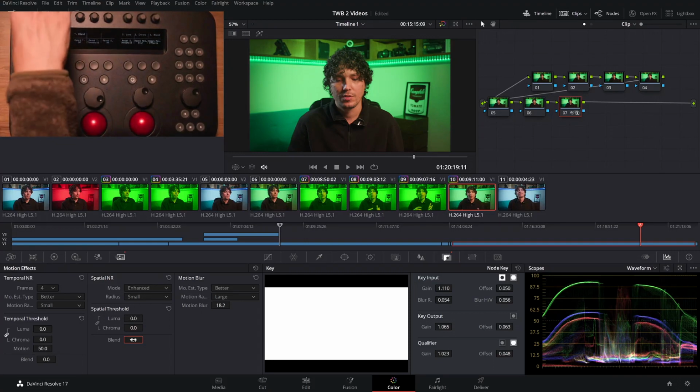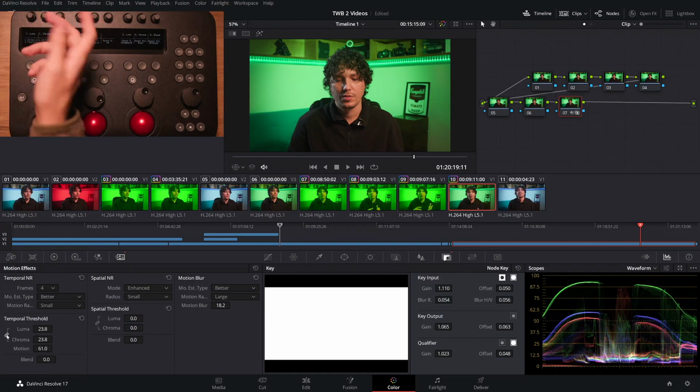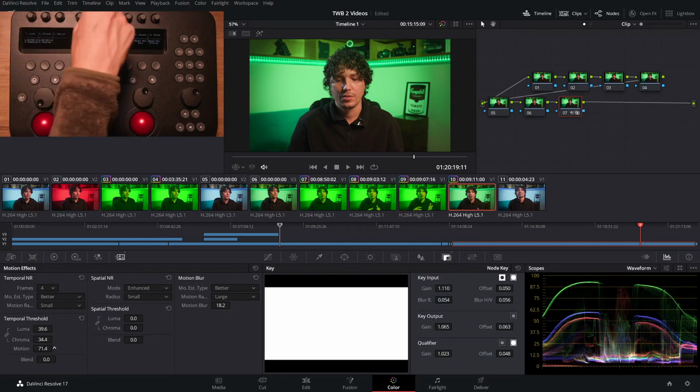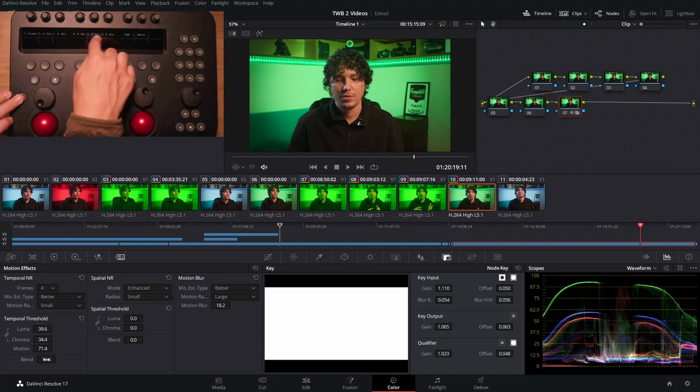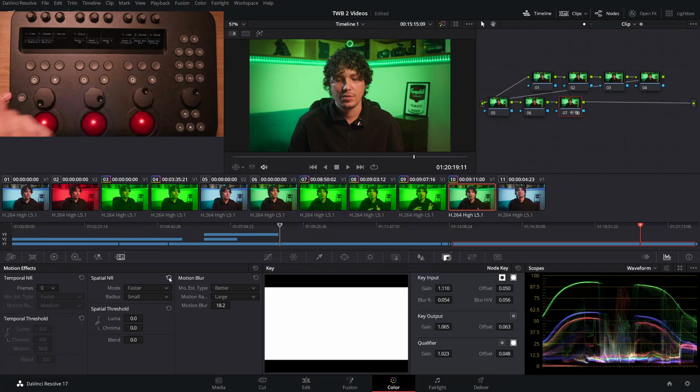So I can unlink the functions, and of course I can reset each one. I have on the first one, without Alt key, I can control luma, chroma, and motion. I can unlink them and control separately. And there's the blend here. So I try to put temporal noise reduction, spatial noise reduction, and when you press Alt, in the middle is the motion blur. We have more here, reset temporal noise reduction, reset temporal threshold, spatial noise reduction, spatial threshold, reset motion blur, and reset all the motion effects, and that's it for the motion effects.